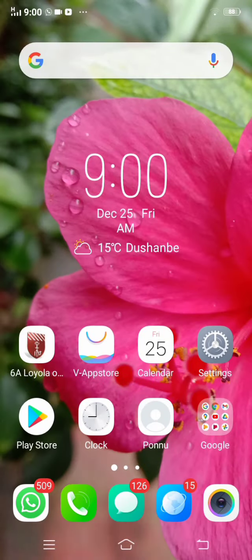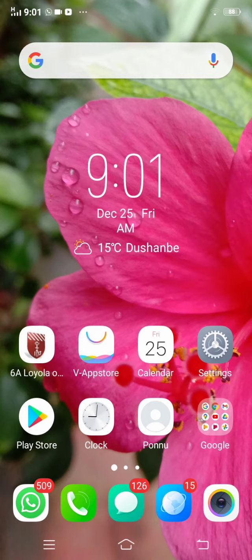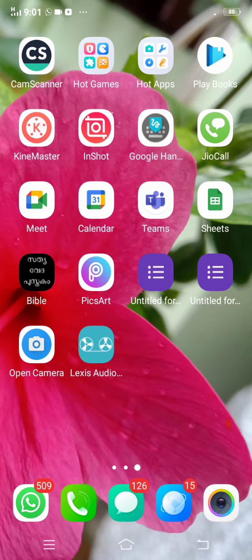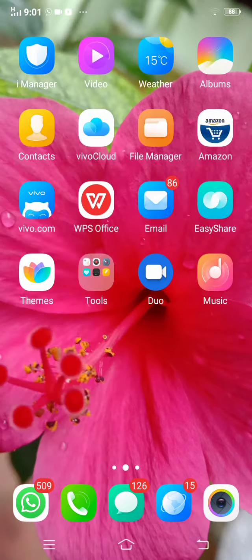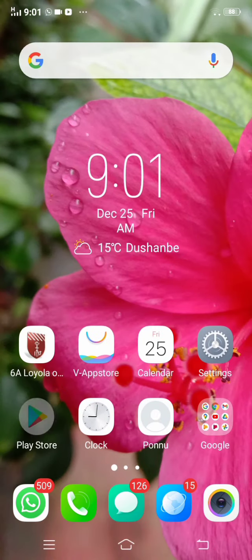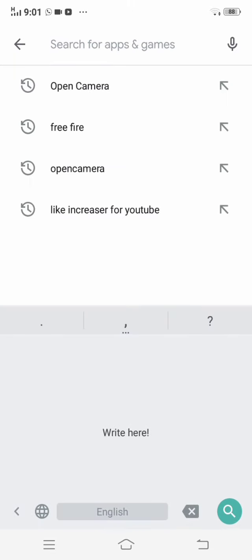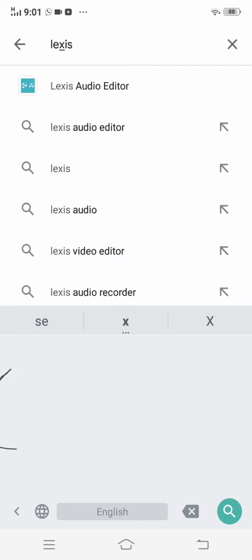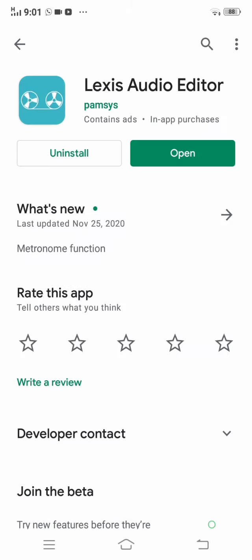So guys, as I said, I'm going to show you an application which is useful in recording voice. That application's name is Lexus Audio Recorder. To download it, go to Play Store and type Lexus Audio Editor. This is the name.